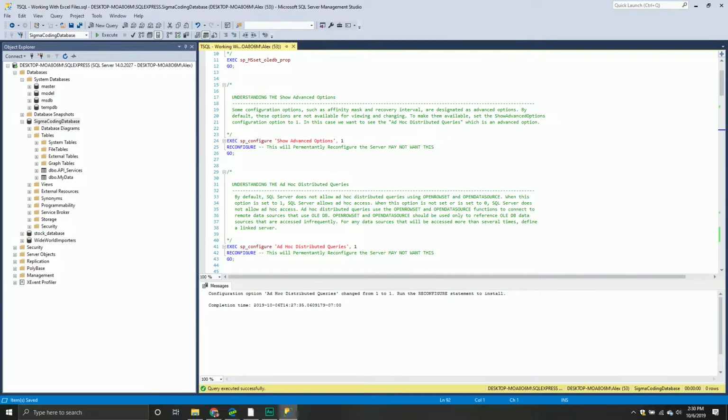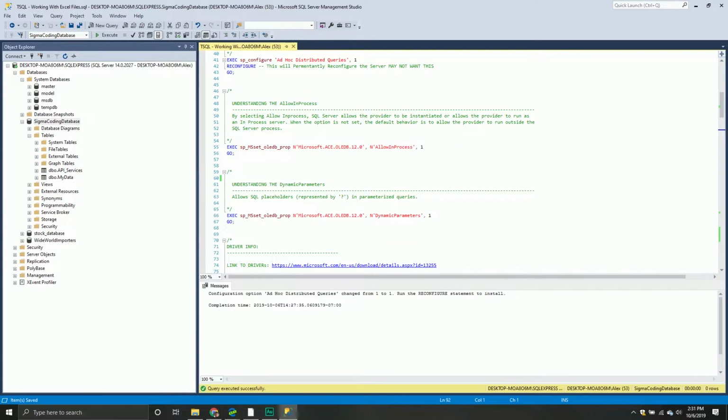It's going to be a little bit like the show advanced options, but in this particular step, we're going to be using the stored procedure Microsoft set OLEDB property for short. You specify the OLEDB provider that you want to configure, then you specify the setting that you want to configure, and then you specify whether you want to turn it on or off. In both instances, you're going to be turning this feature on.